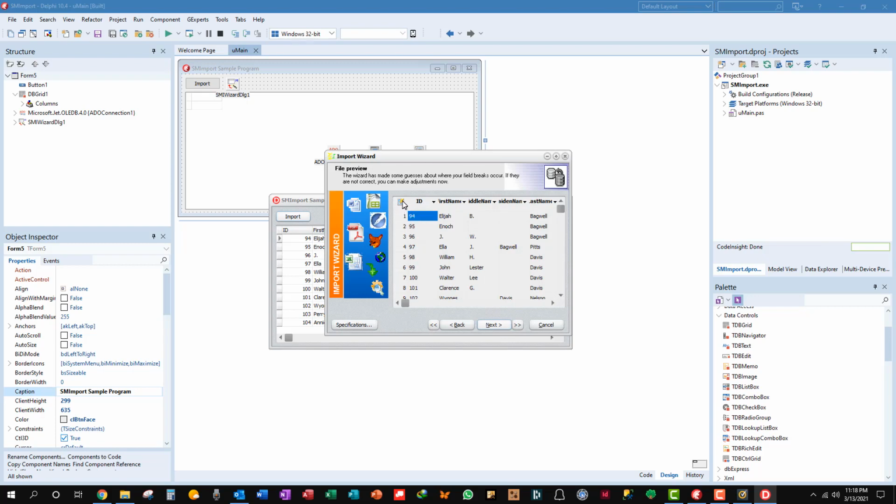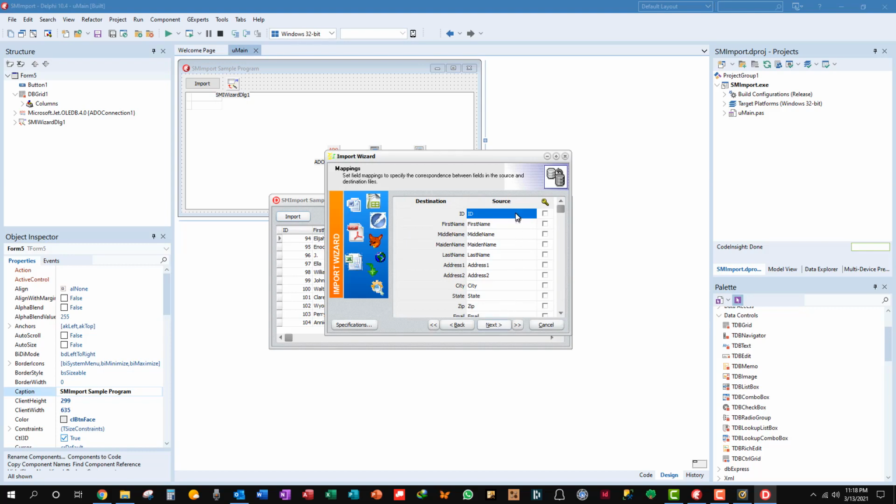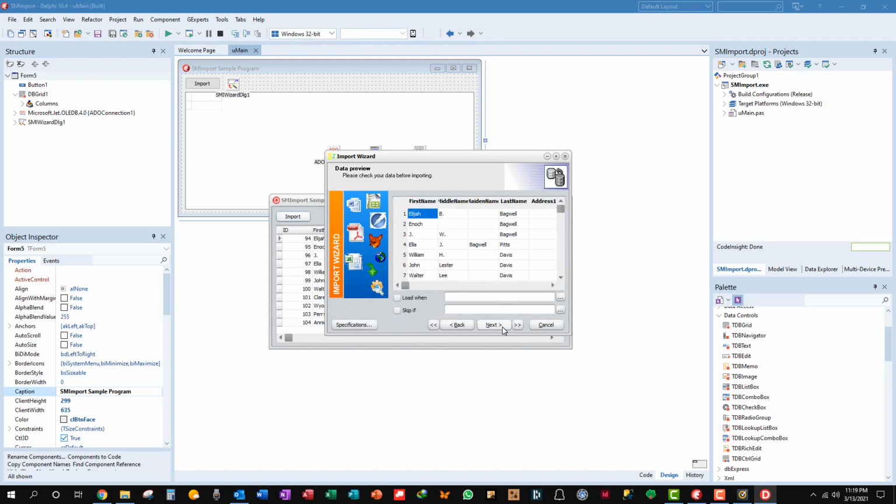You can use the map all button here to auto map the columns and fields if you want. You just check them out here. Now, we don't want to import the ID because that's a unique field that's auto numbered in the original database, so we don't want that. We just want to append the data records. Click next.